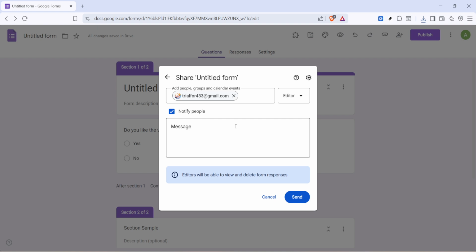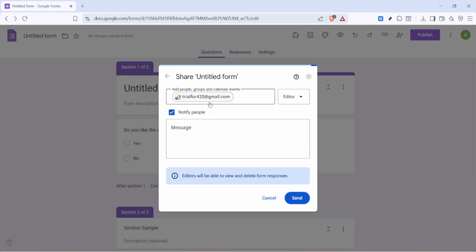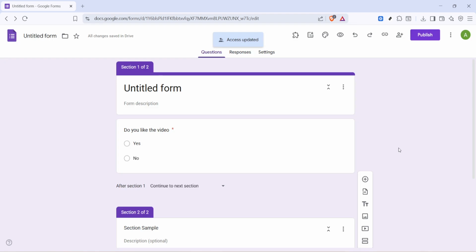Once the email is in place and the permission is set to editor, click Send. This immediately shares the form with the other account and sends them a notification. They'll be able to open the form from the email link or from their Google Drive once they accept access. At this point, you've given the recipient the level of access required for an ownership handoff.